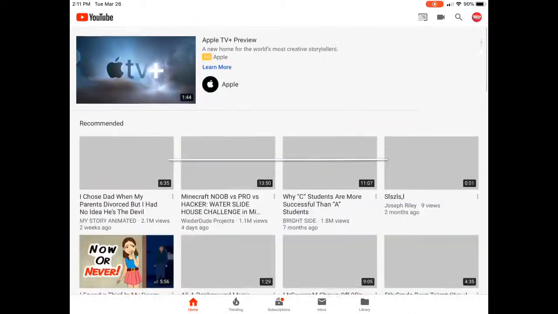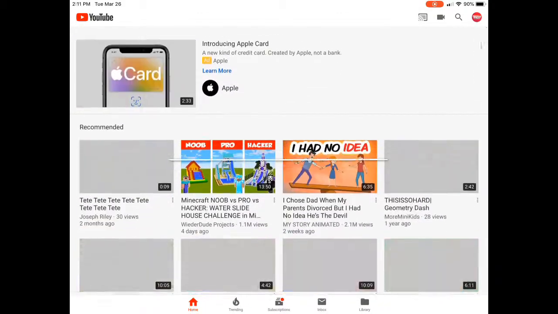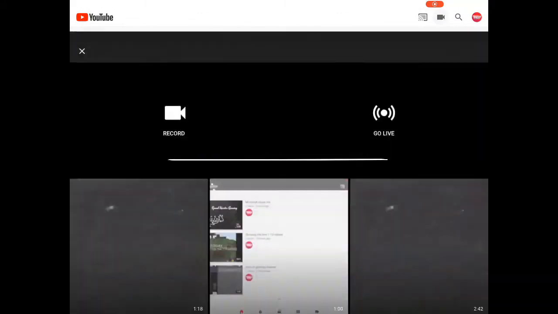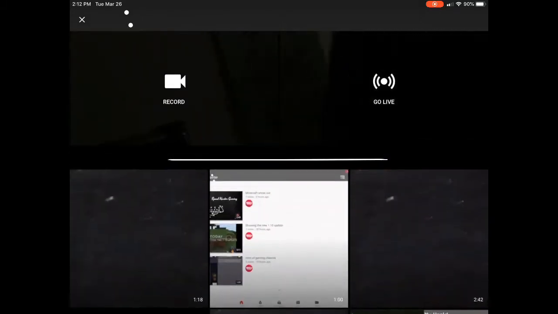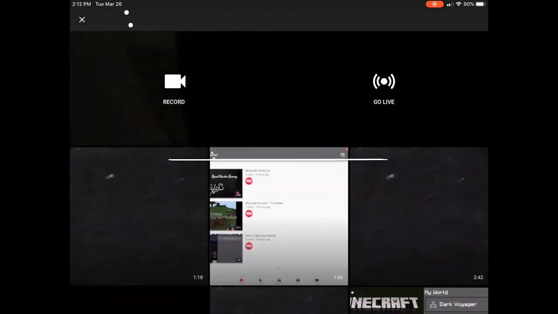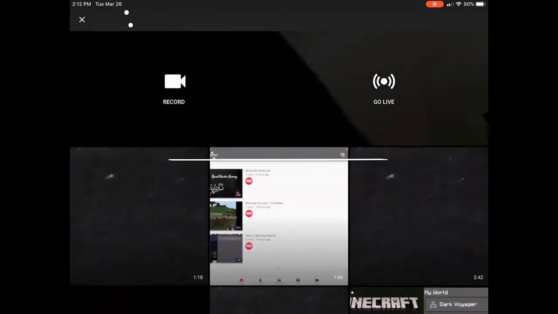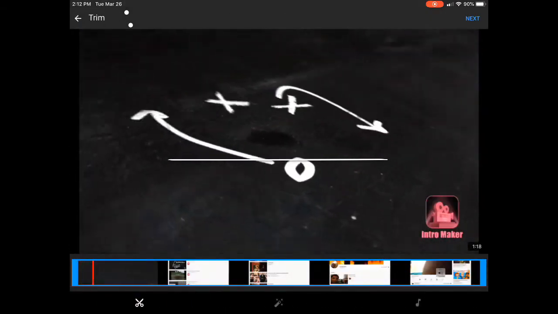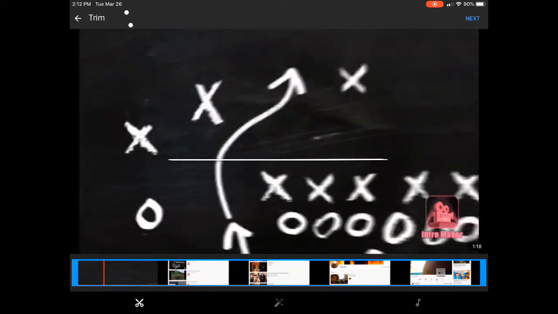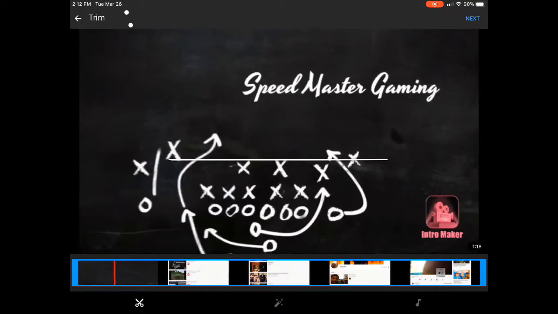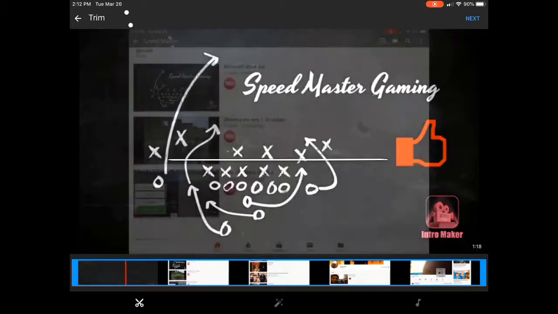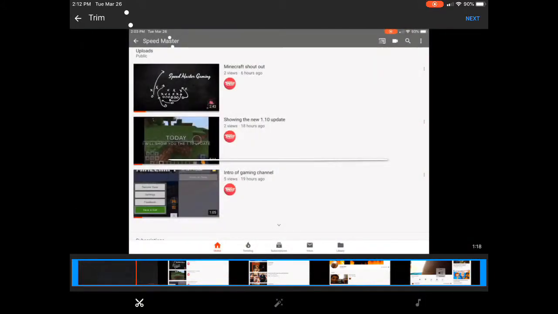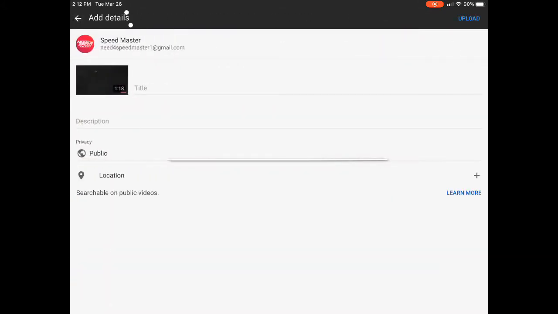Then you would click in the top right corner, the record button. And then you click on the video you want, or record a video, or go live. You click next.